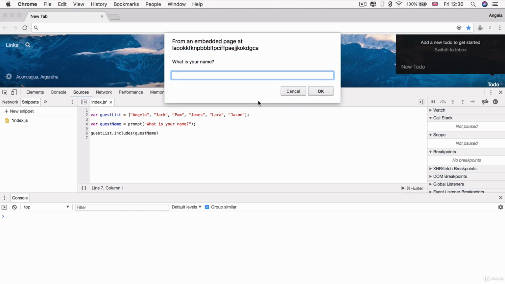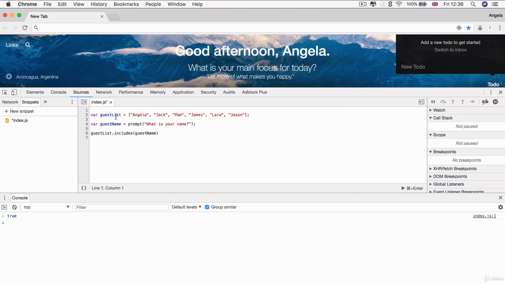So I'll give it a name that I know is definitely on the guest list, so my own, and I'm going to hit OK. Now that name is going to be stored inside guestName, and our next line of code on line 6 is going to check inside the guest list, is there a piece of data that is equal to the guest name? And we get back true. So in fact, the guest list does include the guest name. But say if we put in some random name or some random characters, then we get false once this line of code is evaluated.